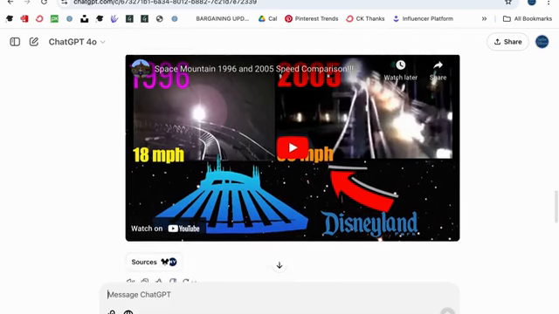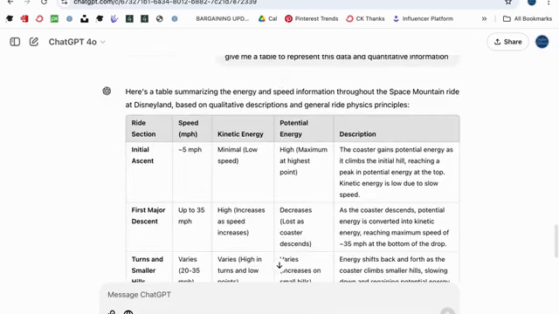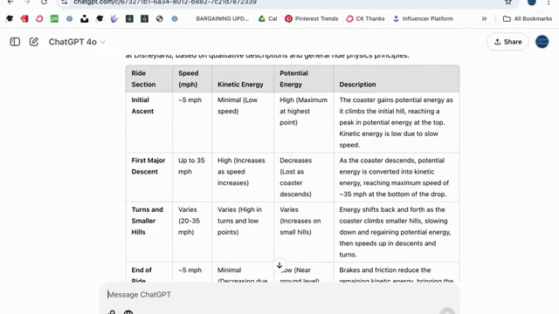So in this table, it gave me the speed and it gave me the relative amounts of kinetic and potential energy. It didn't give me the exact amounts of kinetic and potential energy. It's possible that if I would have asked it more specific information, for example, a specific time interval or something like that, it would have been able to provide me with more specific data.